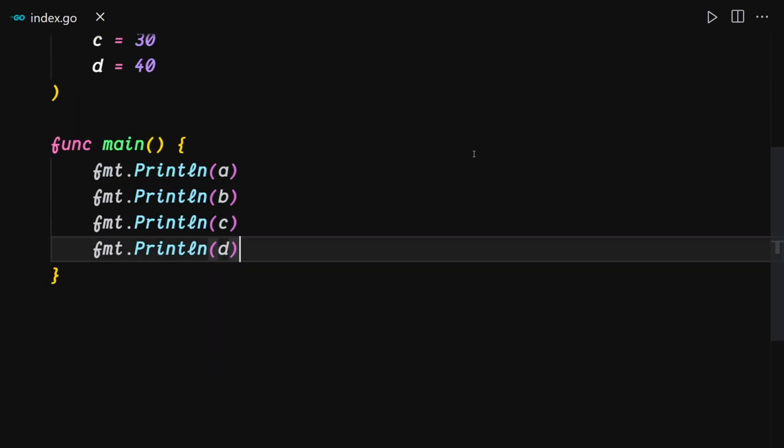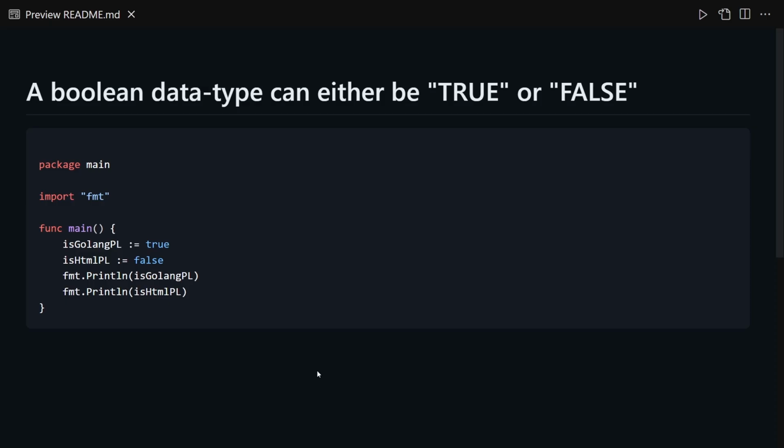So yeah, that was it about constants in Golang. So now let's learn about the easiest topic in Golang. So what in the world are booleans, and why should you care about that?